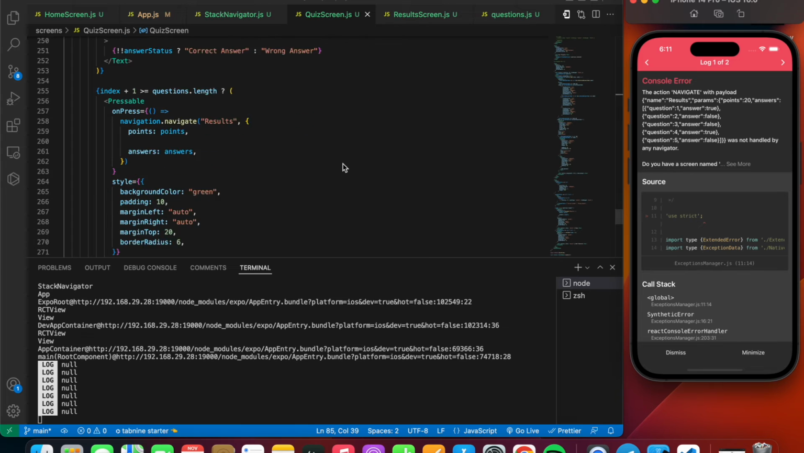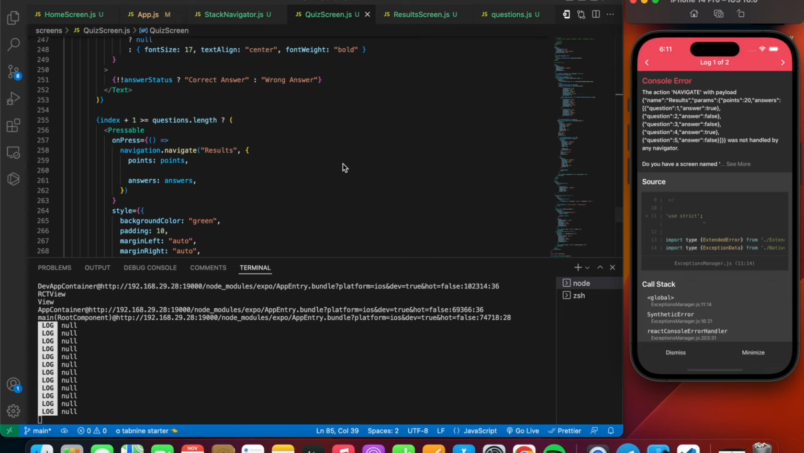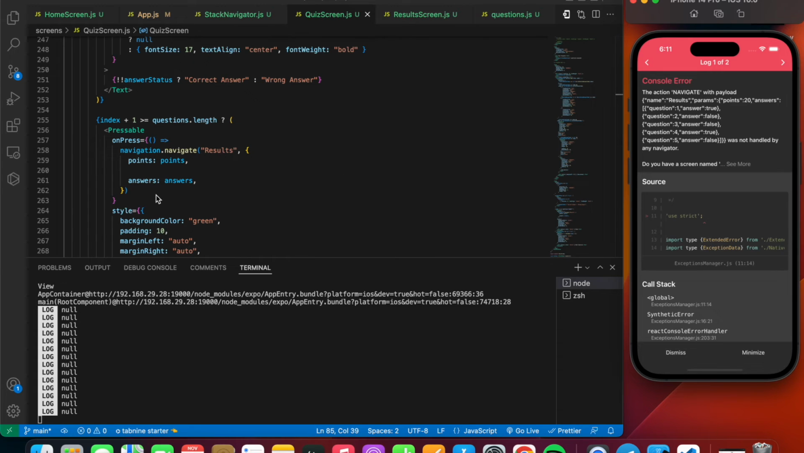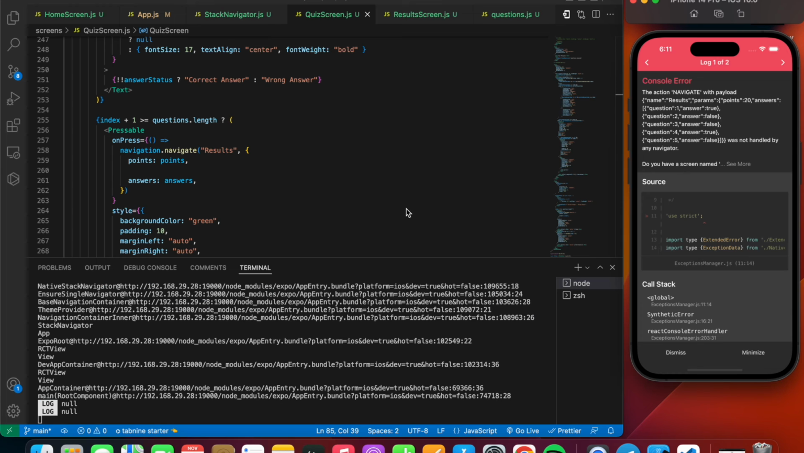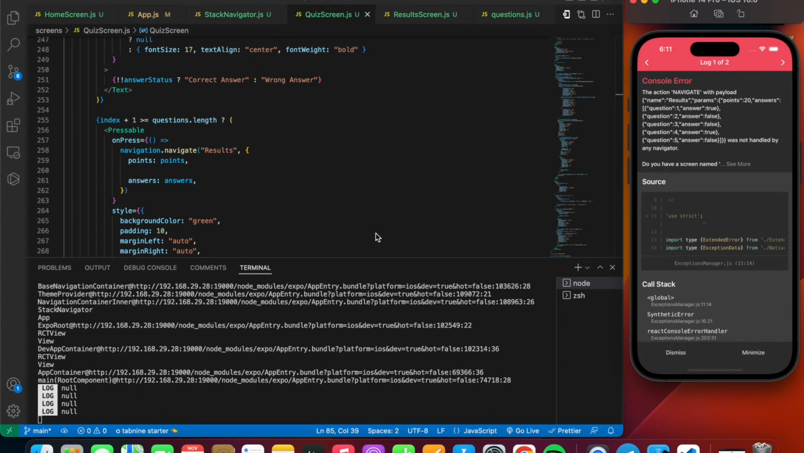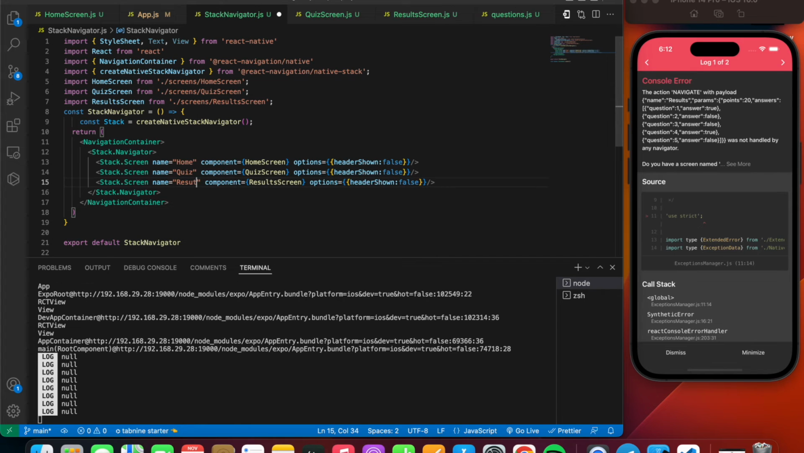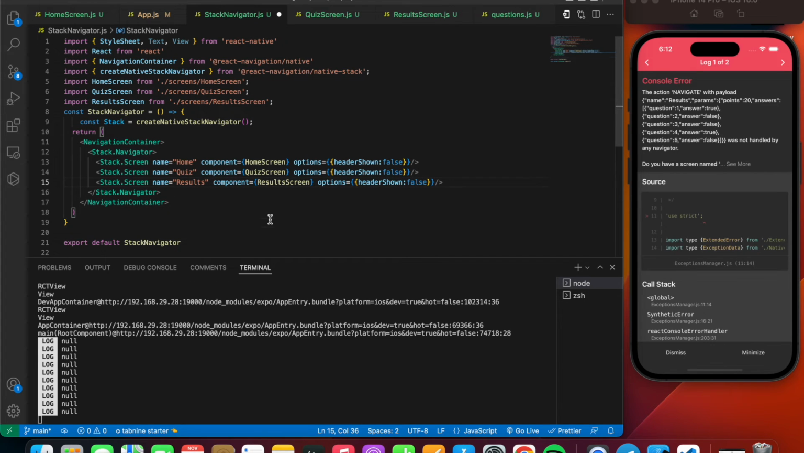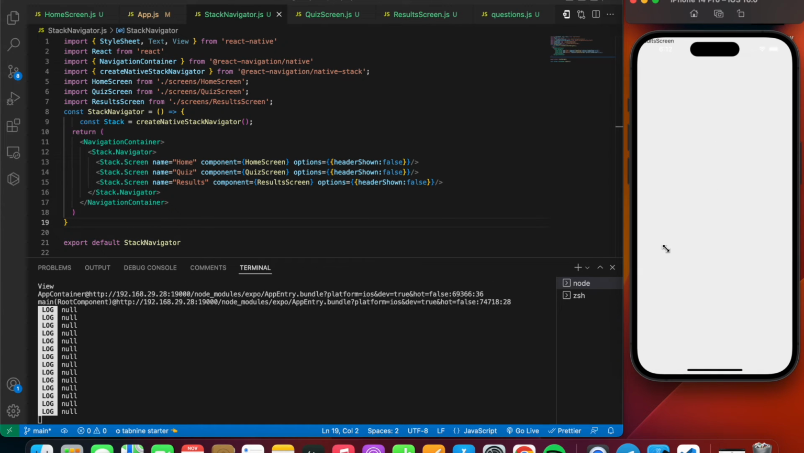So where we have the done button, okay, points is going to be points, and then let's check out the name. It's going to be, okay, a wrong spelling. Results. Yes, now it's working absolutely fine.